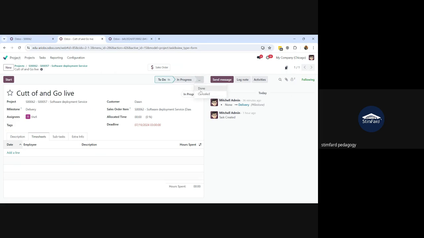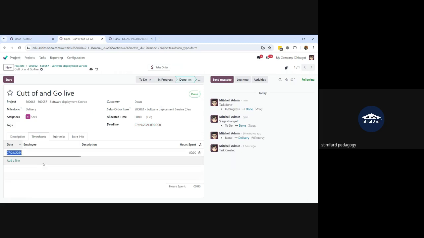So I will mark this as done, change done, and I will add the timesheet. So this activity took some time. So let's say this time I will choose this employee, and the description: opening balances uploaded, system is announced as go live. Okay, and this task actually took 4 hours.